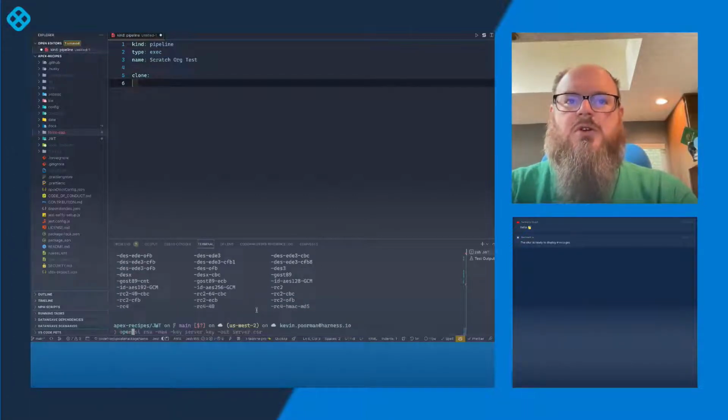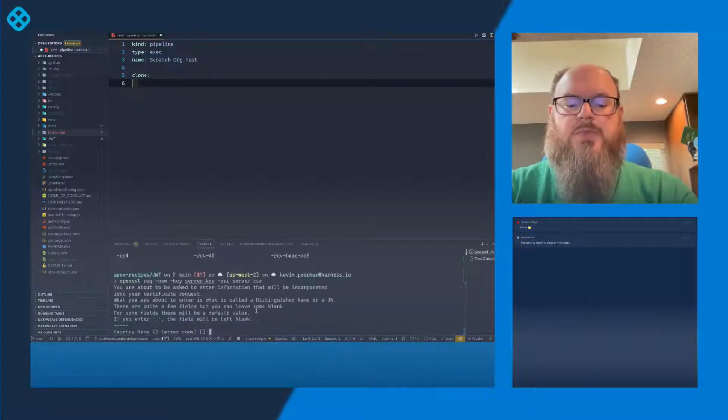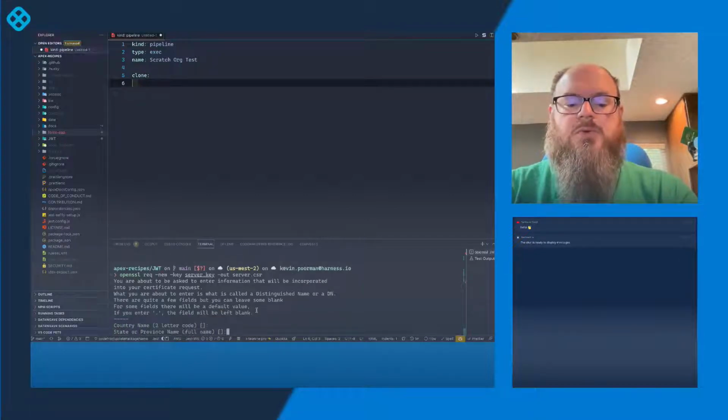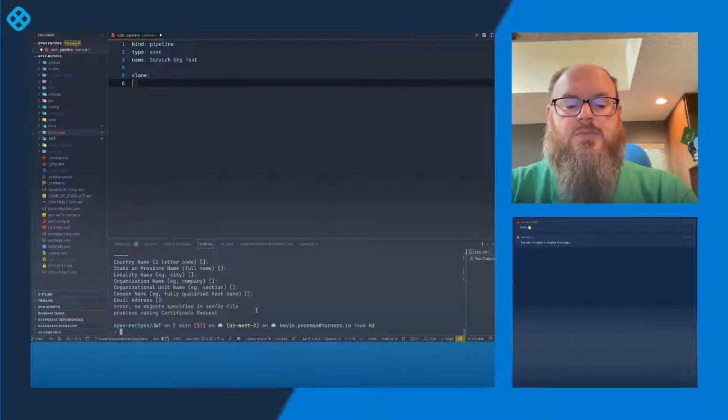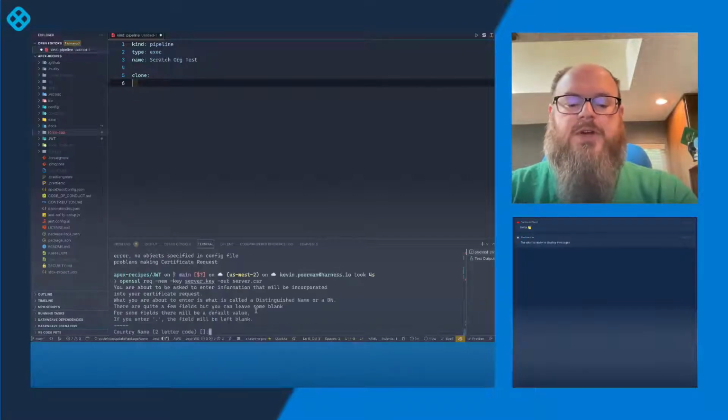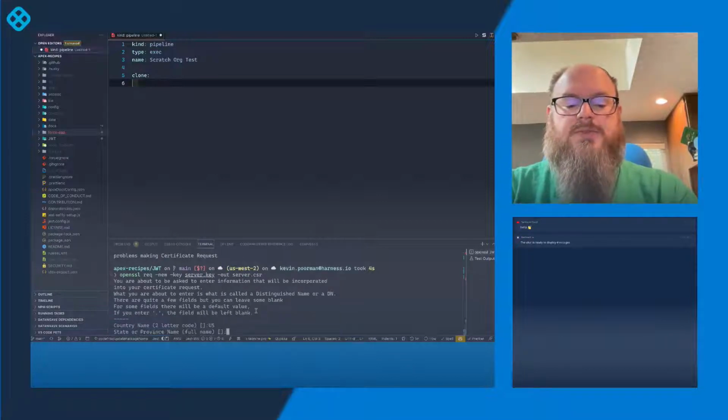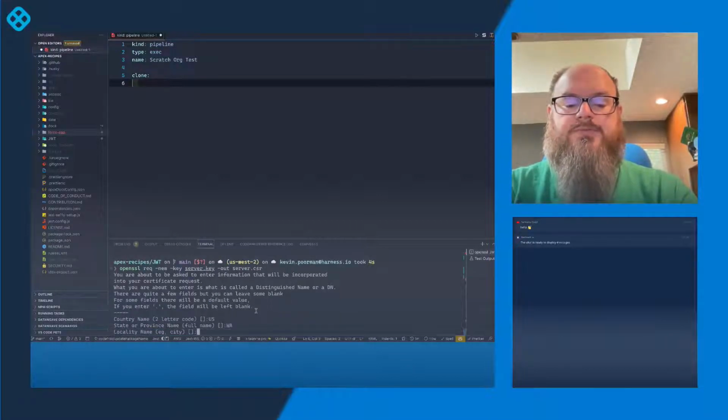Let's try that again. openssl req -new -key server.key -out server.csr. I'm gonna ignore all that. Okay. I have to fill that out. US, Washington.